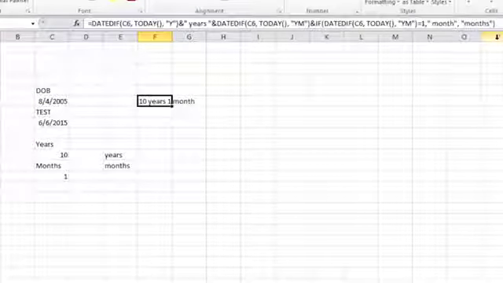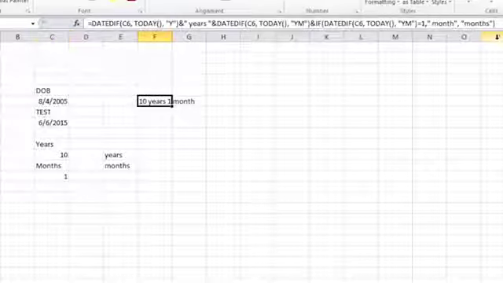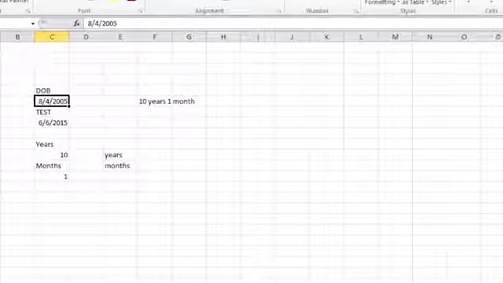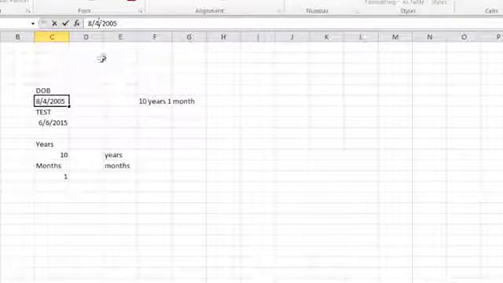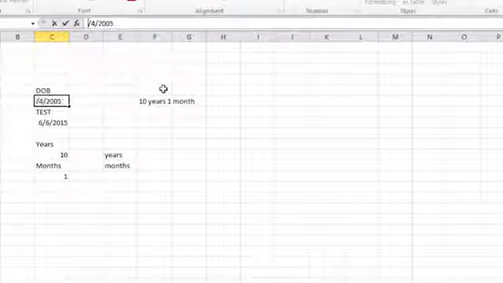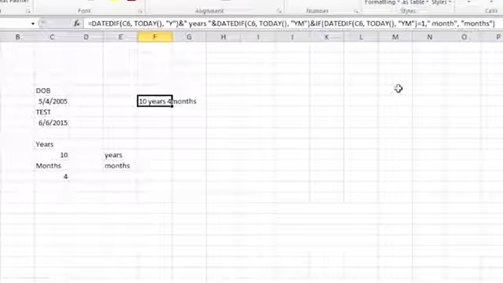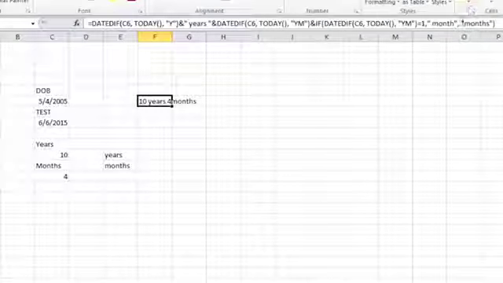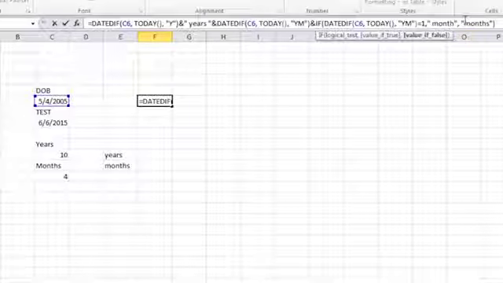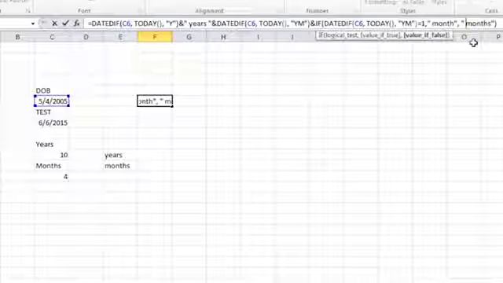And there you go. It works. 10 years, 1 month. If we were to change this to any other month, let's say 5, it would be 10 years, 4 months. Now notice how there's not a space here, so there's one other thing I need to do, which is just add a space to months, and now it'll come out 10 years, 4 months.